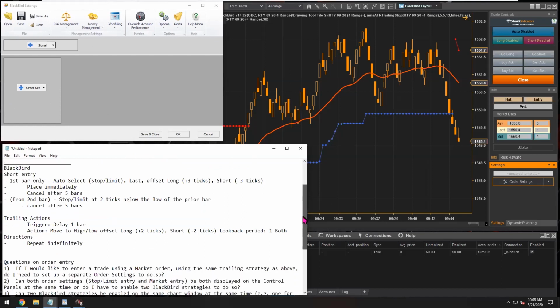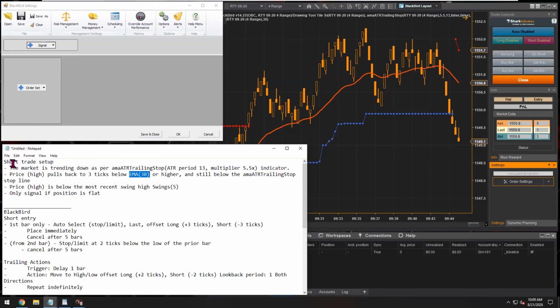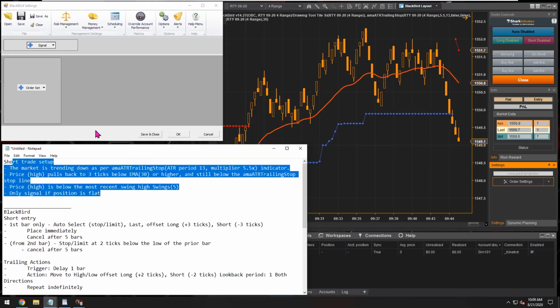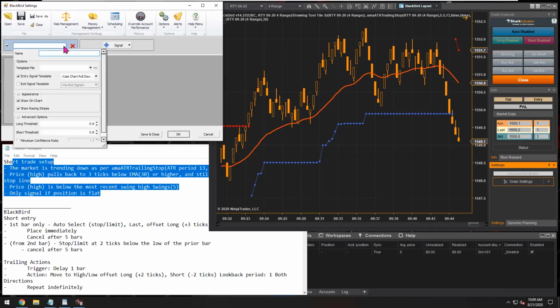So let's scroll this down here. All right, so the first thing, let's add in the Bloodhound signals for the first part. To add in your Bloodhound signals, we're going to go up here to Signals, choose Bloodhound Signal, and then click on the drop-down menu, and we need to load the Bloodhound template file here. So we're going to click on the three dots button here. It's called an ellipses button.